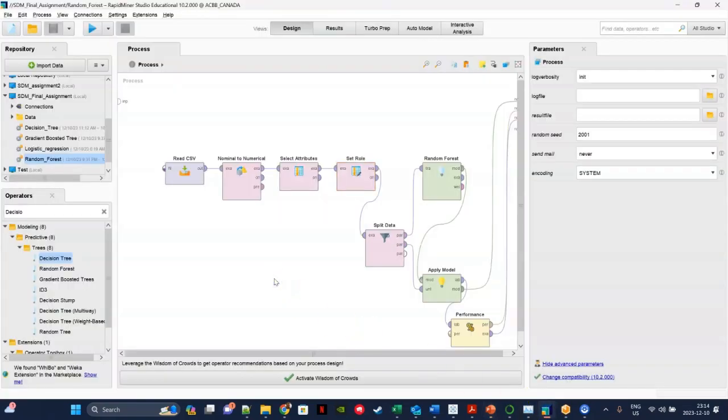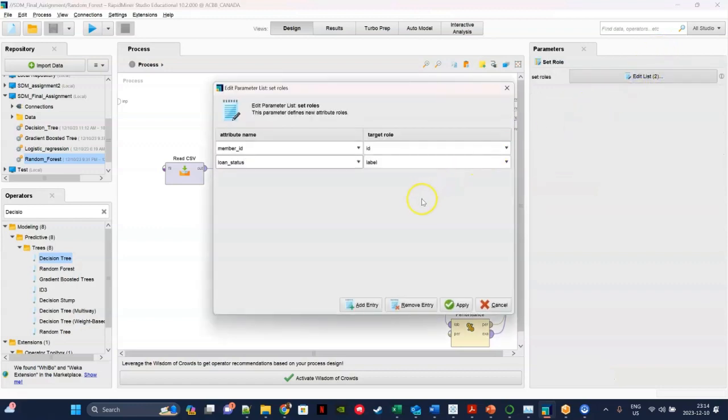Initially, we have a read CSV that reads the source data file, and then we have a nominal to numerical operator which converts categorical data into numerical format that can be used by machine learning algorithms. Then we have the select attributes that selects a subset of attributes from the original data set. We also have the set role operator, which has a feature called target role. We assign the label of the target role as the one that we need to predict. In our case, we have the loan status that we need to predict, so we set it as the label.